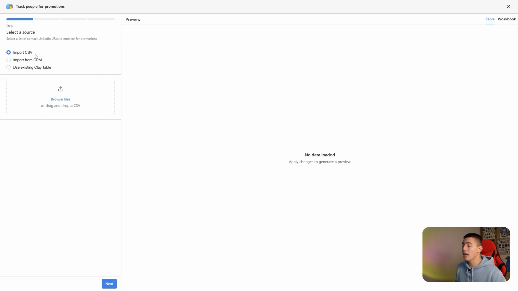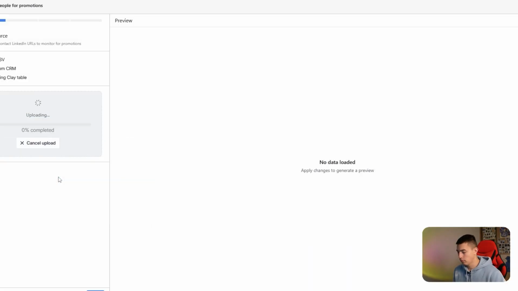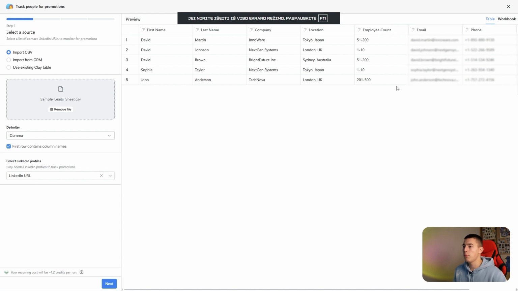So first, you can upload a CSV of your lead list, import leads from a CRM, or use an existing Clay table. It doesn't matter what you use. For this example, we'll use a CSV. Here we go, we have sample data uploaded.